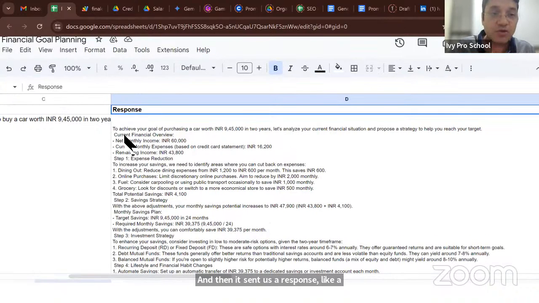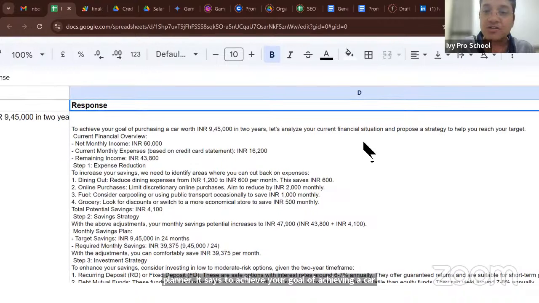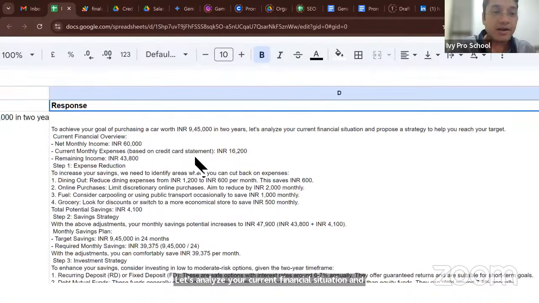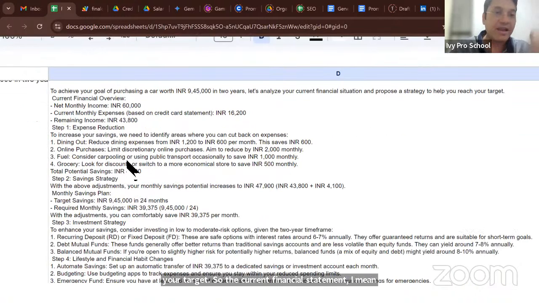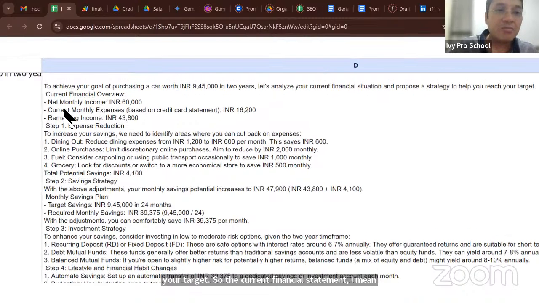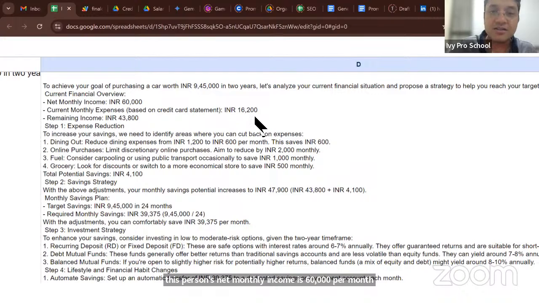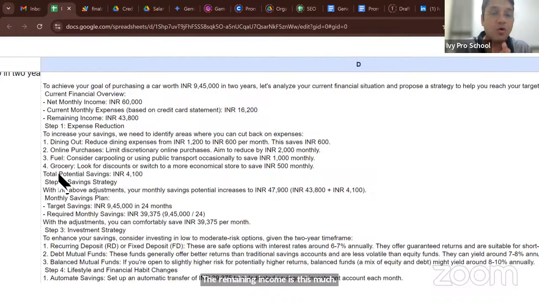And then it sent us a response like a great financial planner. It says, to achieve your goal of purchasing a car worth this in 2 years, let's analyze your current financial situation and propose a strategy to reach your target. The financial analysis says this person's net monthly income is 60,000 per month. Current monthly expenses based on the credit card statement are this much. The remaining income is this much.